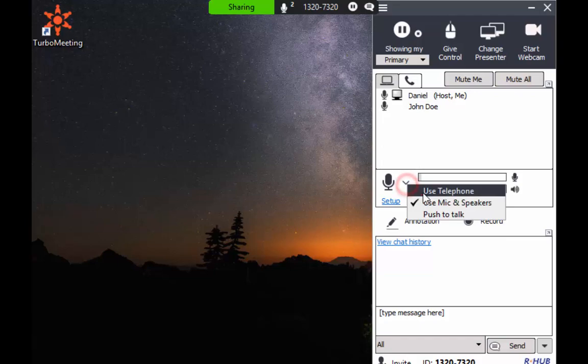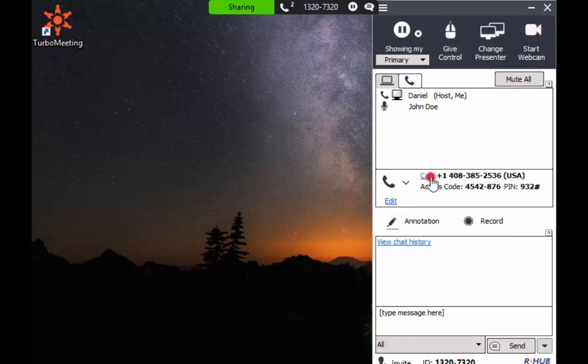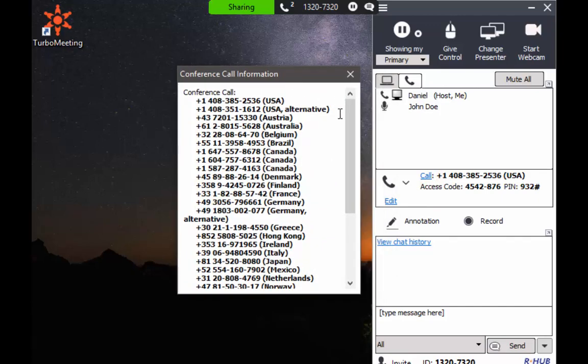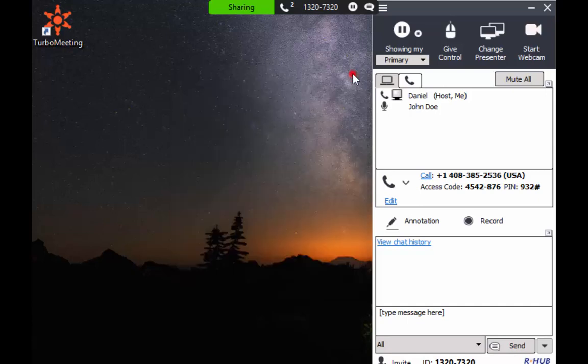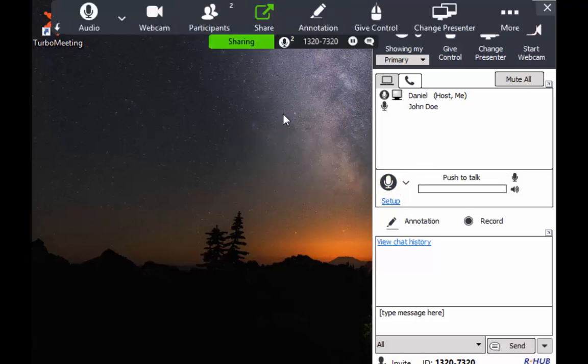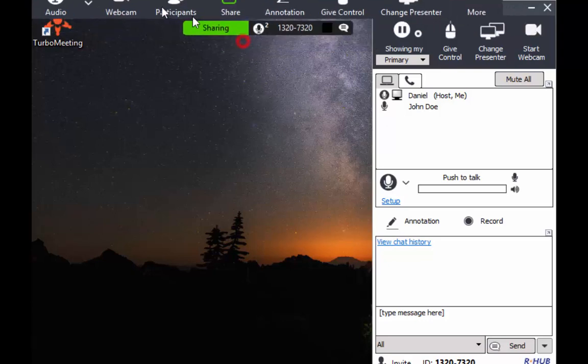In the telephone mode, you call into the phone number displayed here and enter the access code. If you click the call button, you will see a list of telephone numbers for different countries. You want to call the number of the country you are in. Lastly, push to talk is the same as using mic and speaker, except you have to hold down this button before you can start speaking. This audio mode is used to avoid echo, especially when there are many attendees.